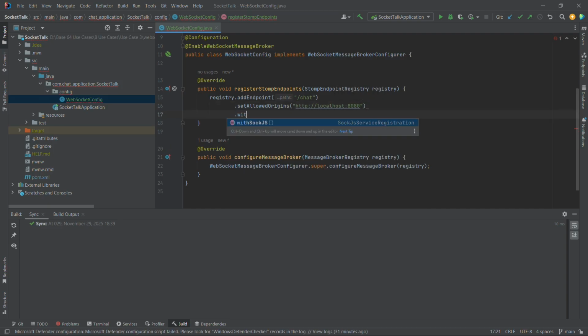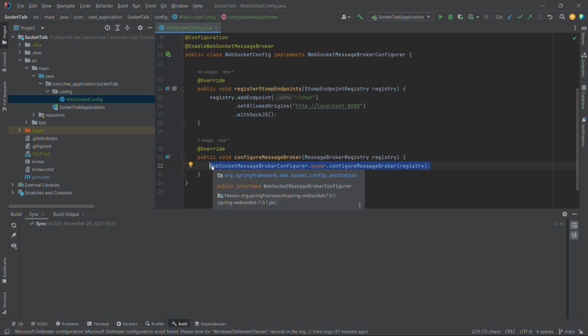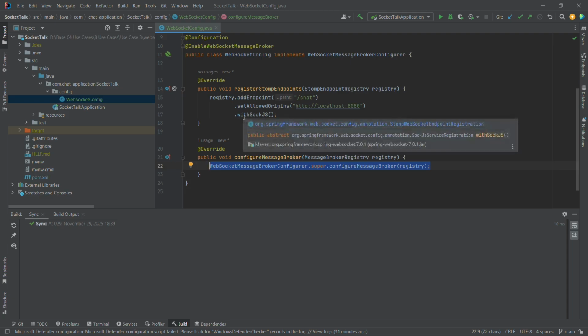After that, I am also going to add this with SockJS. Now, adding SockJS means that you are including all the browser support for this. So even if you have a really old browser or a browser that doesn't really support WebSockets, it will support WebSocket now with the help of SockJS.